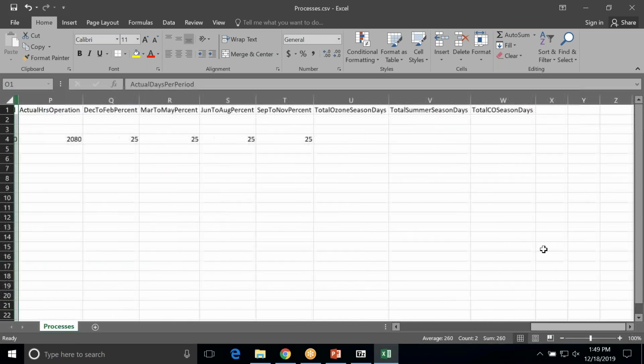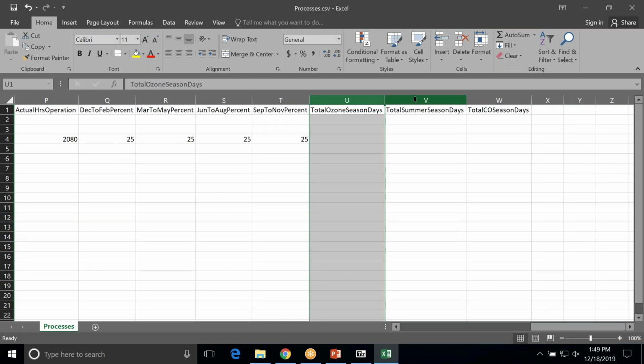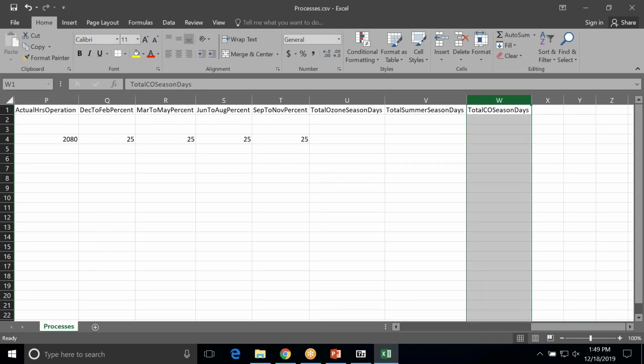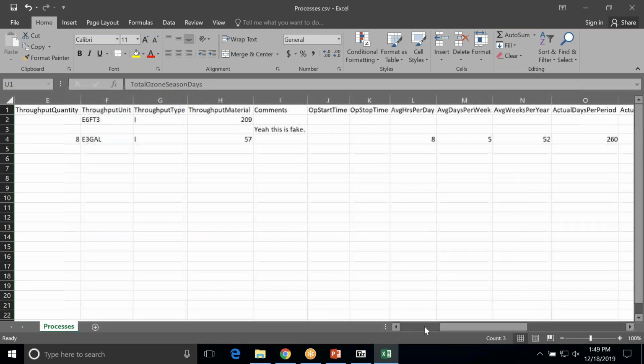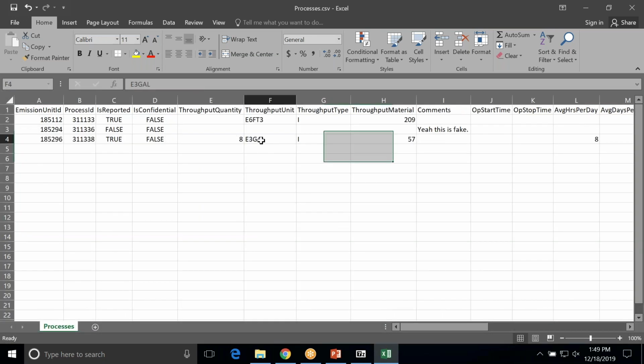And the last are the ozone season, summer season, and CO season days. We do not use these fields either. You can leave these blank. You'll notice here that all these fields are pretty much just text fields. The file is a CSV file, so pretty straightforward.